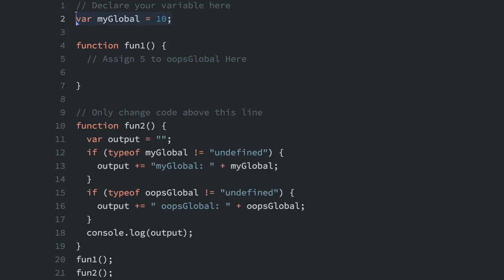Since this is global scope, it does not equal undefined. It equals 10. The program knows about the variable because this is in global scope. So since this function can access the myGlobal variable, we'll run what's in this if statement, where we just add to this output variable myGlobal, and then we put with the value of myGlobal, which is 10.